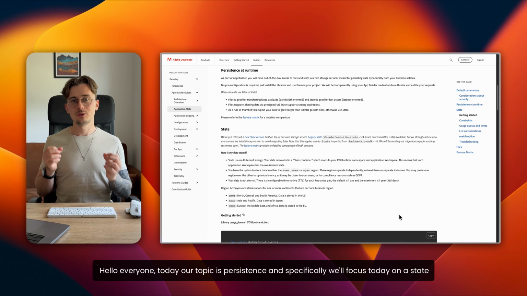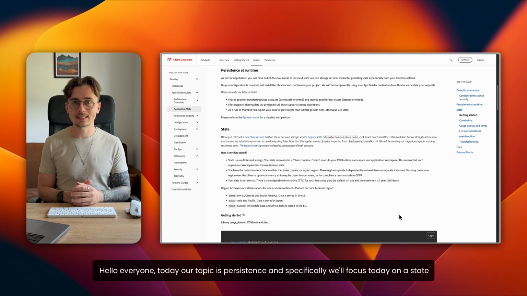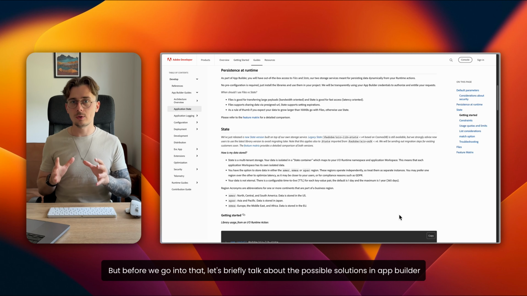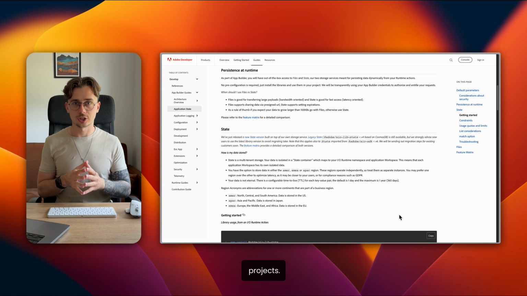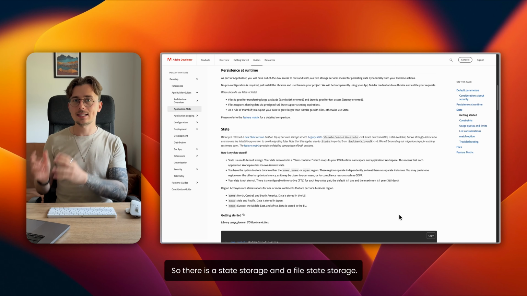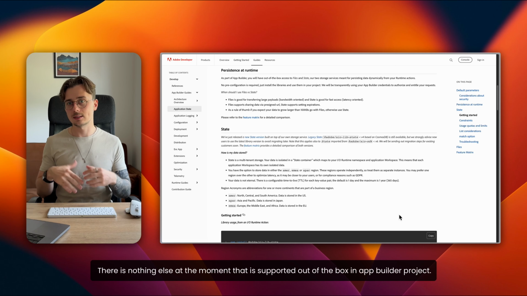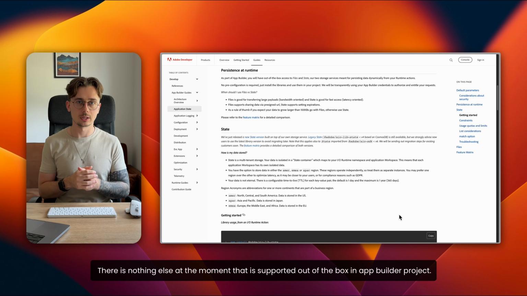Hello everyone, today our topic is persistence and specifically we'll focus today on state storage. But before we go into that, let's briefly talk about the possible solutions in App Builder projects. So there is a state storage and a file state storage. There is nothing else at the moment that is supported out of the box in App Builder projects.